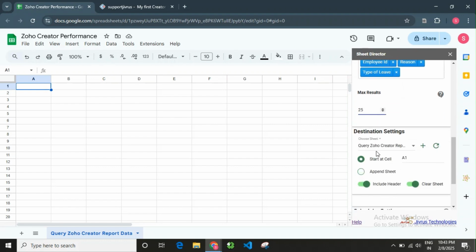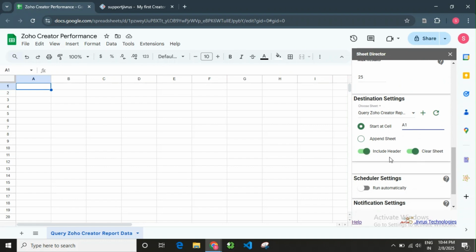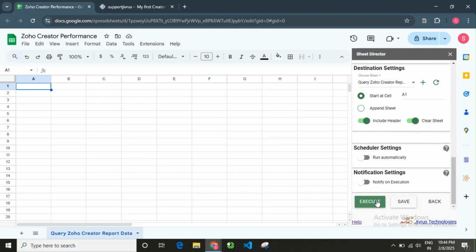For the destination settings, I'll select the Query Zoho Creator Report Data Sheet tab to present all the values from the Zoho Creator. By default, it begins from cell A1. Also, we have the option to create a new sheet by clicking on the plus icon. Turn on or off the Include Header and Clear Sheet before getting the Zoho Creator data. I will proceed to execute by clicking on the Execute button.